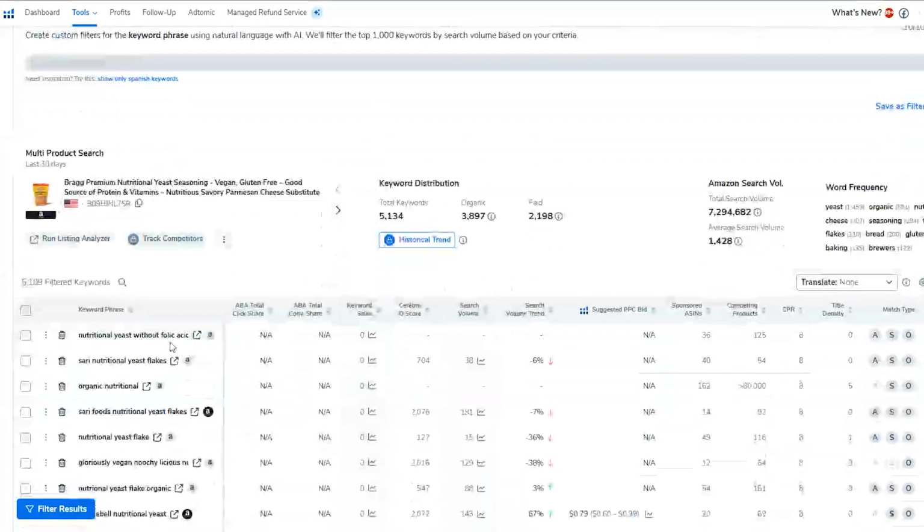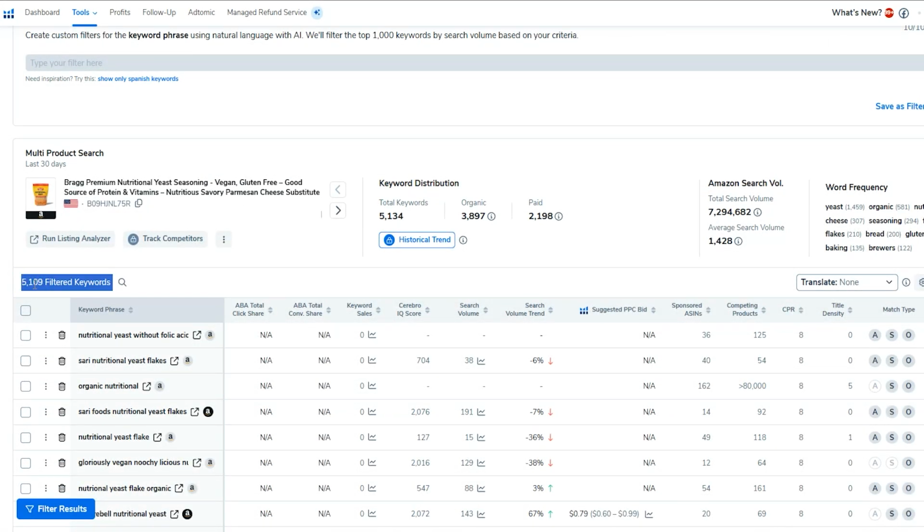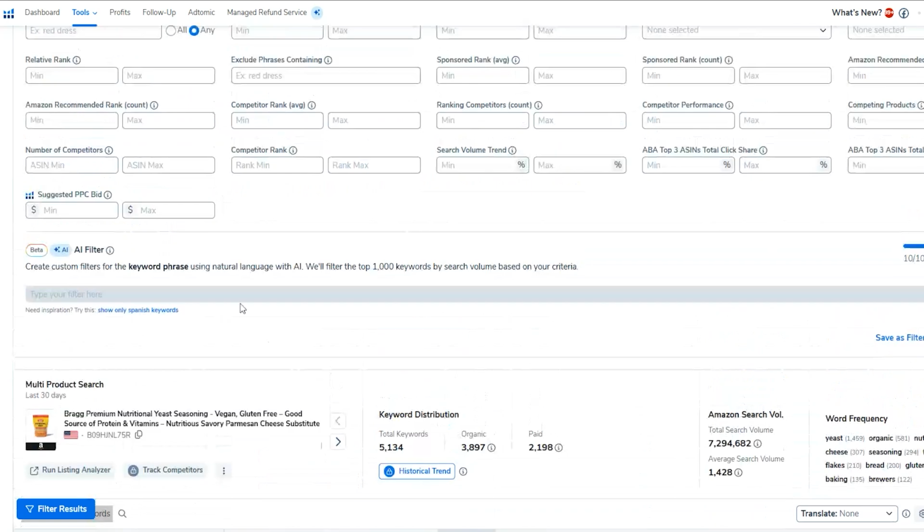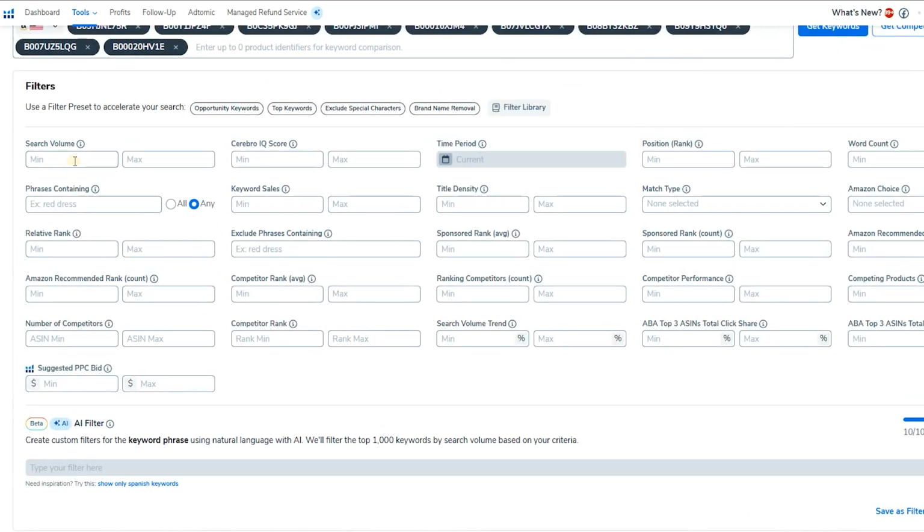So if we scroll down here, you can see we have 5,109 keywords that we can potentially rank for. Now, obviously, you're not going to be running ads or ranking for all of those keywords because that wouldn't make any sense. So now what we need to do is clean up this list. So how do we clean up this list? Well, the first few filters I like to use are a search volume minimum of 500. So minimum 500 searches per month.